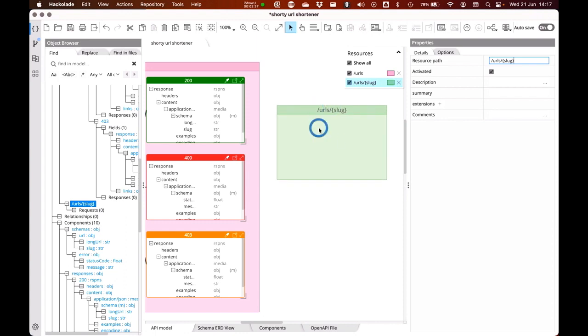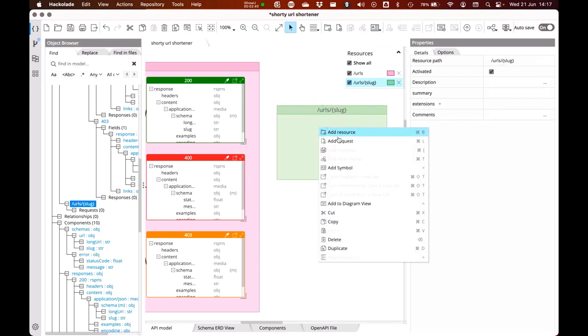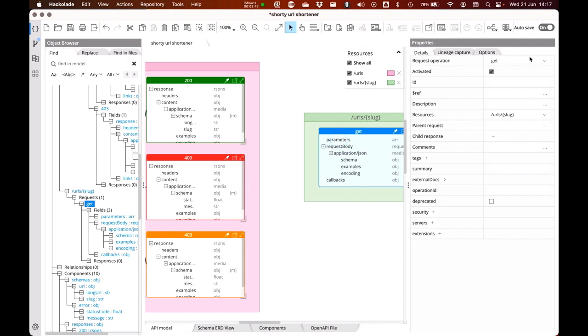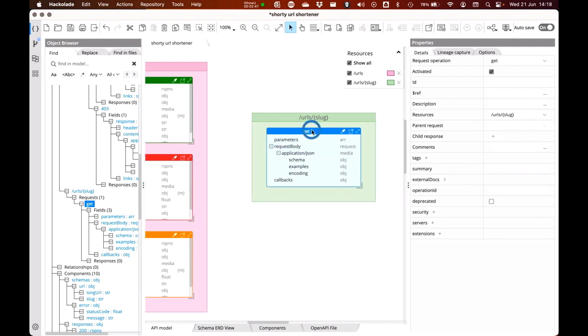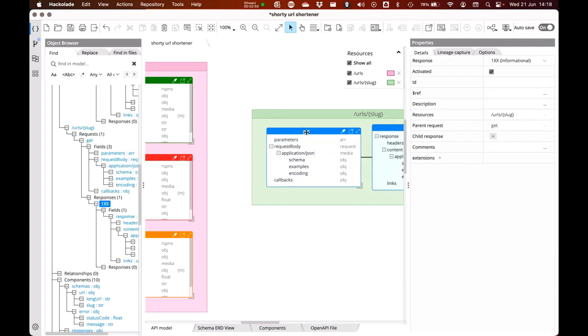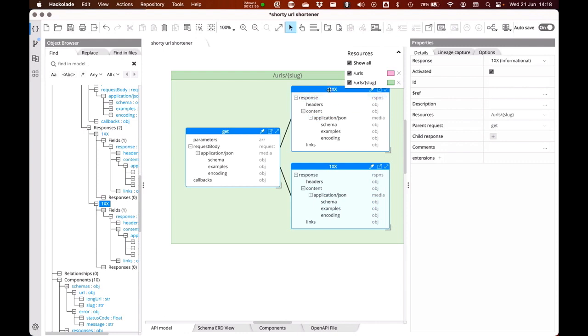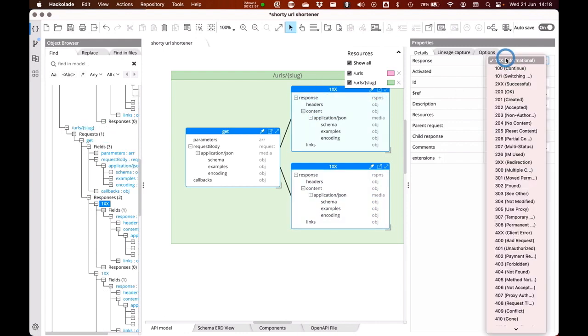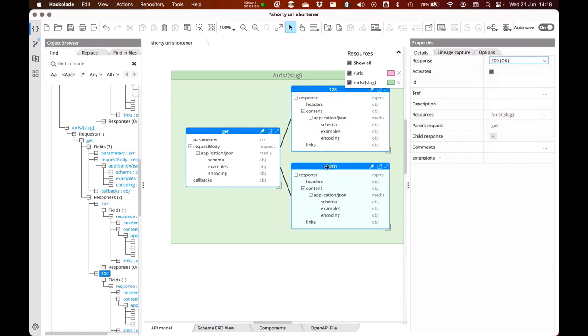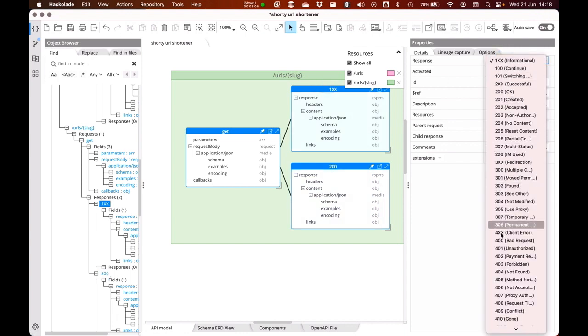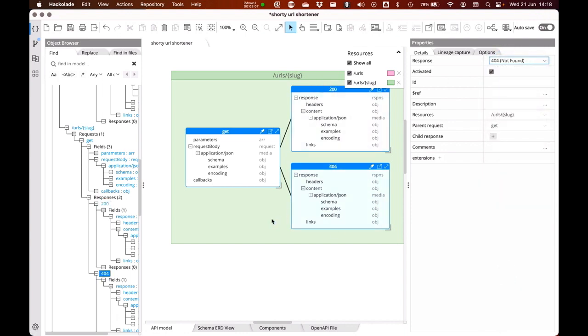In that resource, I'm going to have a request, right? Which is going to be a GET request, right? And that GET request is going to have a number of responses as well. I'll add 2 responses here, right? And now this one is going to be our 200, okay. And this one is going to be our 404, not found, right?